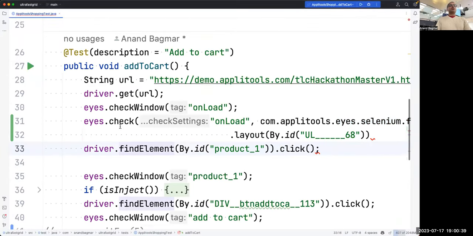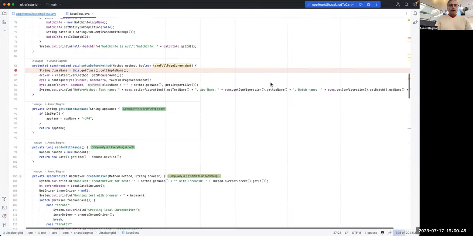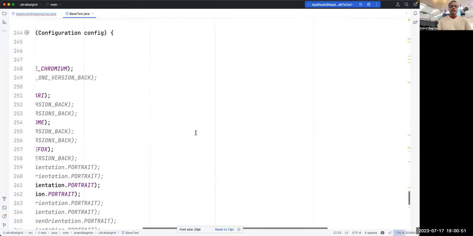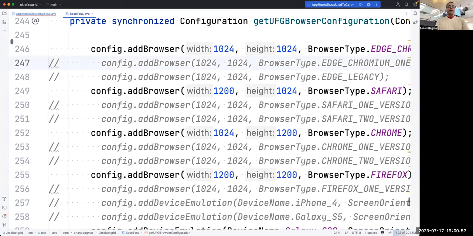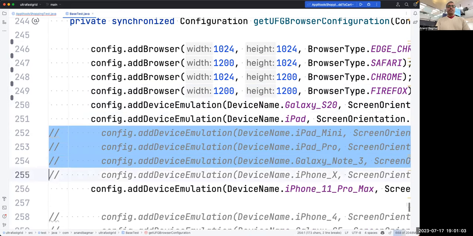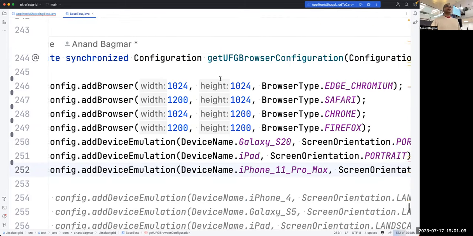We spoke about the ultra-fast grid, about the scaling aspect. How does that happen? Here's a simple way. I'm just going to delete all these additional browsers that I had. In your configuration, when you instantiate Applitools, you're simply telling what viewport size, what browsers you want to do the validations on. And then when you run the test, you just say eyes.check window. Automatically, it will be compared on all these different browsers or devices that you have specified. So you don't have to run the test n number of times, just change the configuration slightly.